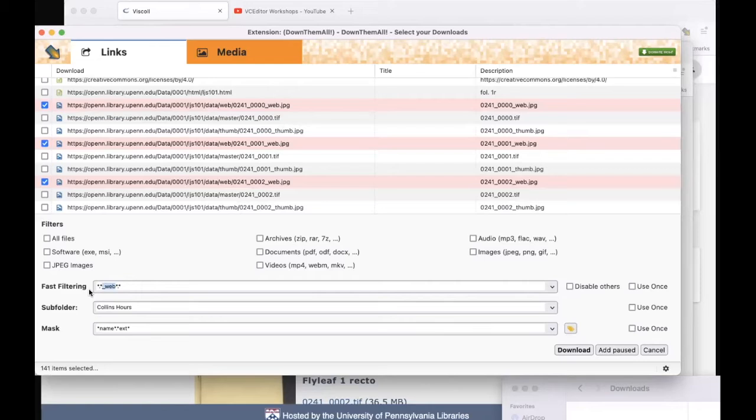This is not the Collins Hours though. This is LJS 101. So I say LJS 101, and this is going to create a subfolder in my downloads folder for LJS 101. By the time we're done, I'm going to have a whole bunch of these, so I want to keep them straight. Mask just means how am I going to name the files? And I'm just keeping the name the same.